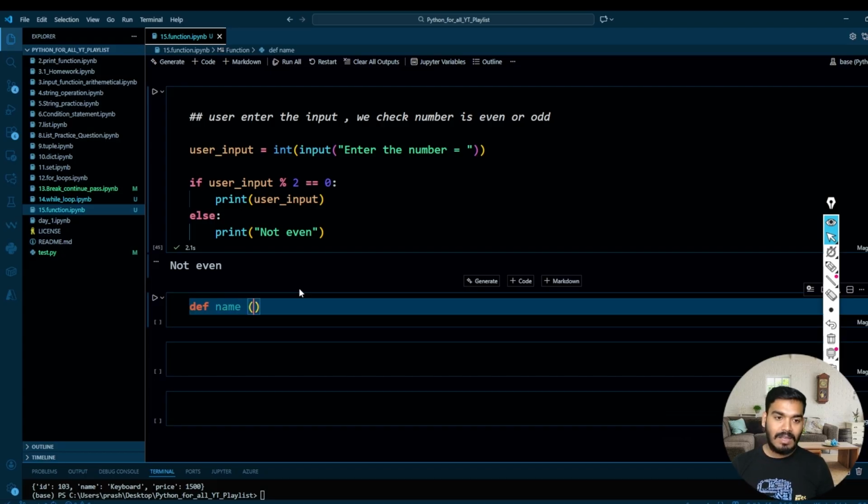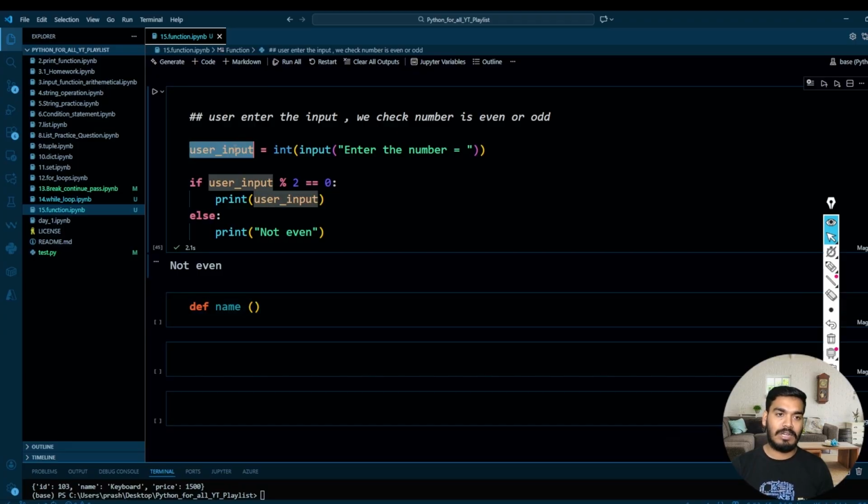Then we use parentheses. Inside the parentheses, we define some parameters, or you can say arguments, that you want to pass into the function to execute. So for example, you want to pass this user input into this.